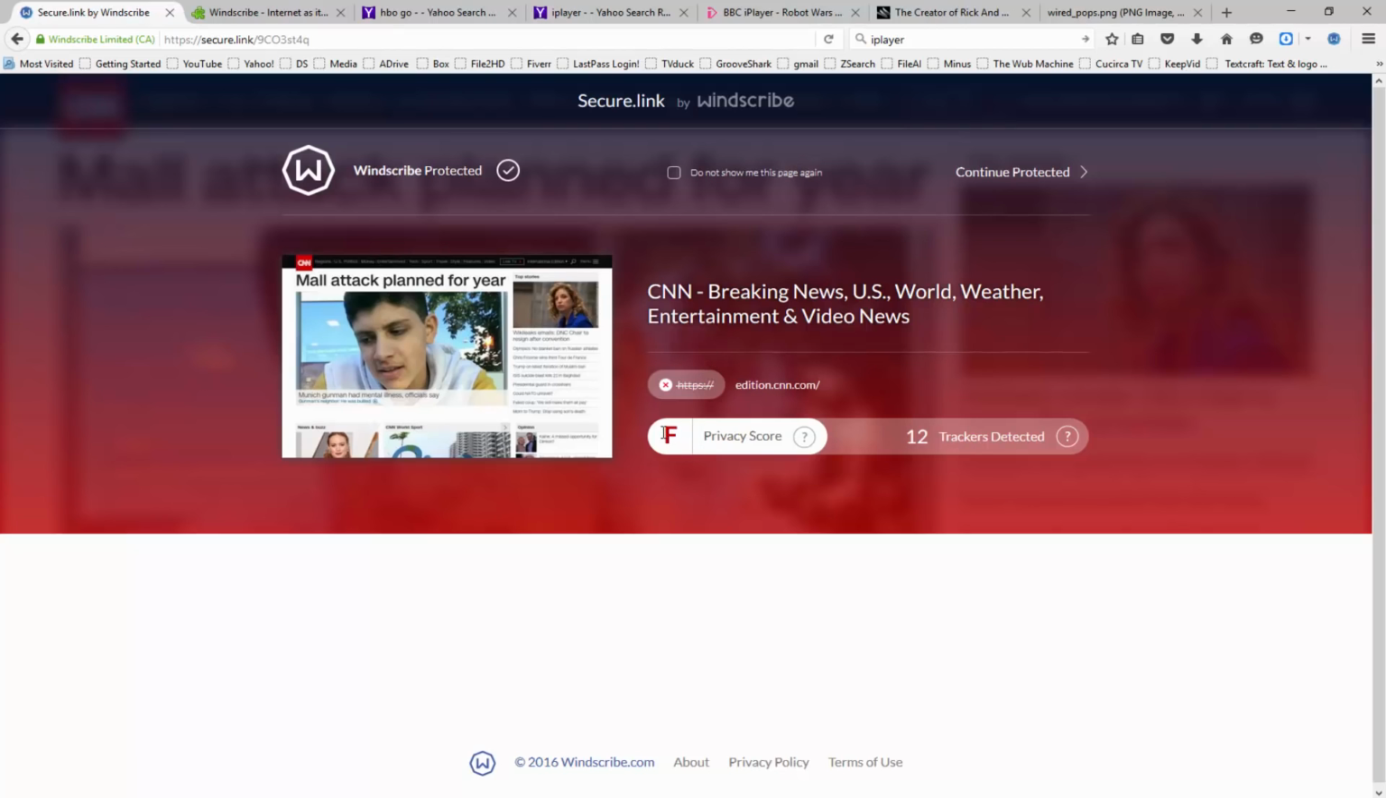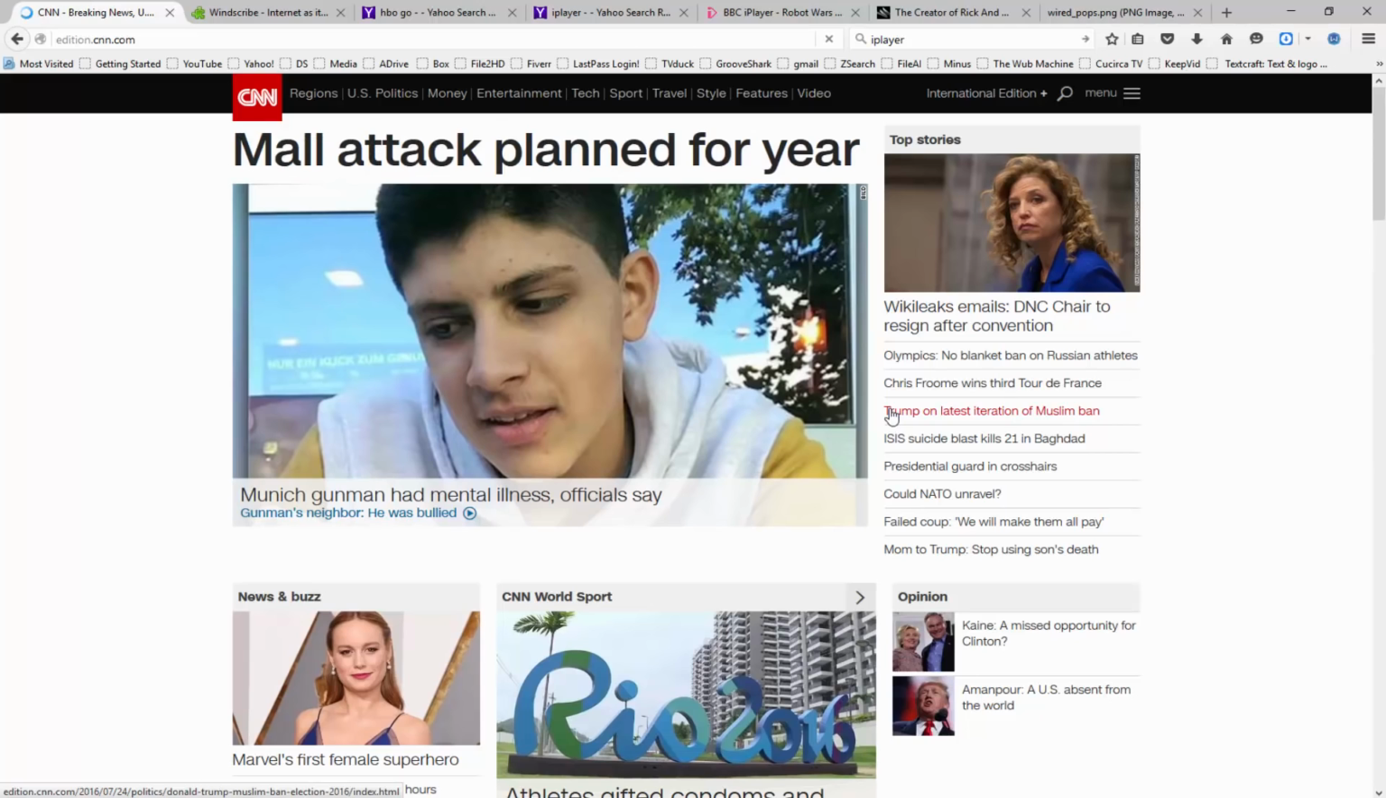It's going to give me a privacy score on the website, CNN.com. And you can see that in this case, it's showing F because it's detected 12 trackers. Now, it doesn't necessarily mean this site is malicious, but because of the amount of trackers it's detected, it's going to indicate to the person who's accessing the website that there is the possibility there could be malicious content on there. Here you can see I can either click on this box so that it doesn't show me this page again, or I can just click on Continue Protected. Now when I click on that Continue Protected link, it's going to take me to CNN.com.